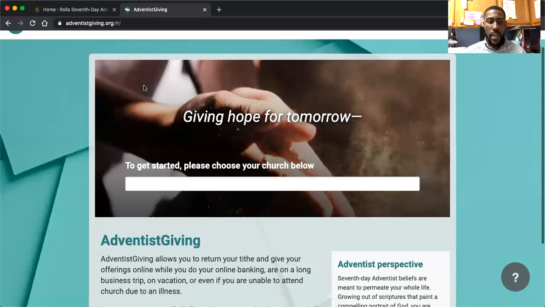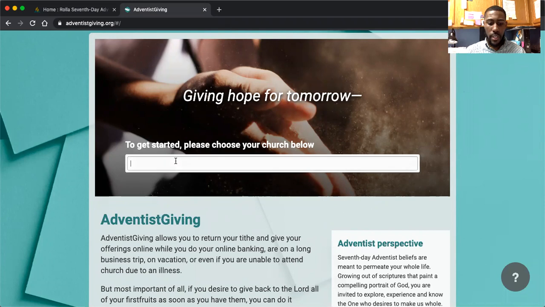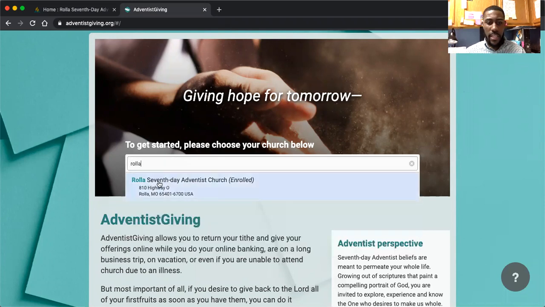And so now I'm ready to start the process. To get started, you'll want to type in the name of your local church. In this case, it would be Raleigh. And you'll notice that the name of the church comes up along with the address, and you'll see here in parentheses that it says enrolled.